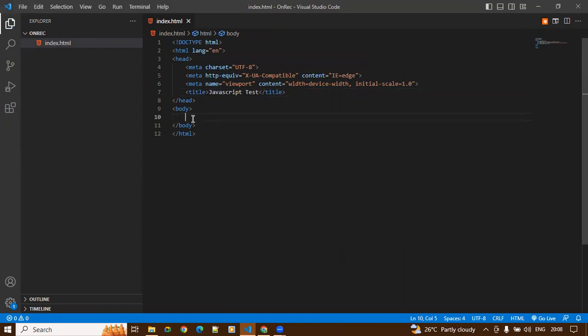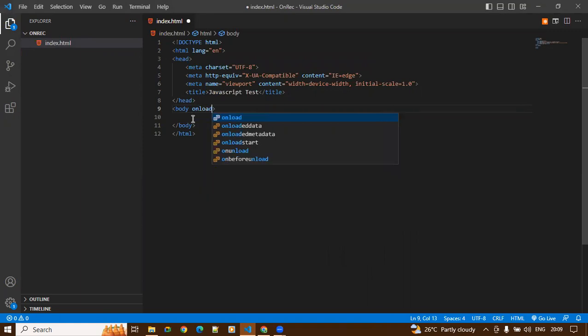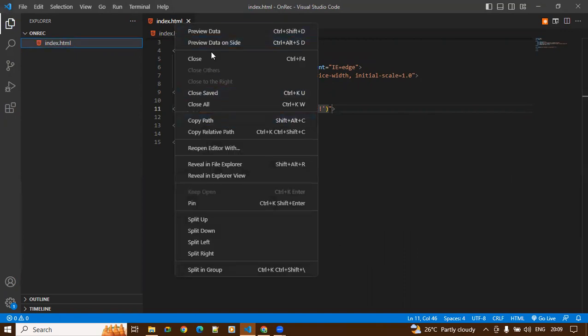First is the inline script. An inline script uses the events available on each and every tag of our HTML page. We are going to attach an onload event, meaning whenever the page is loading, we attach an event to it. During the onload, I am placing an alert box which says welcome to JavaScript. Let us now see if it is working fine.